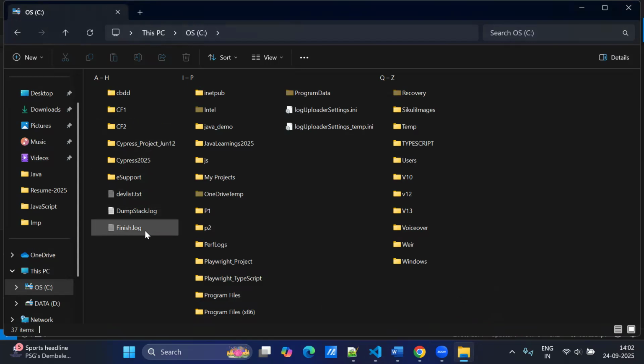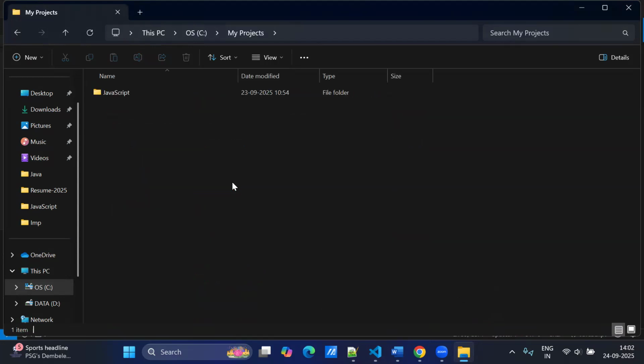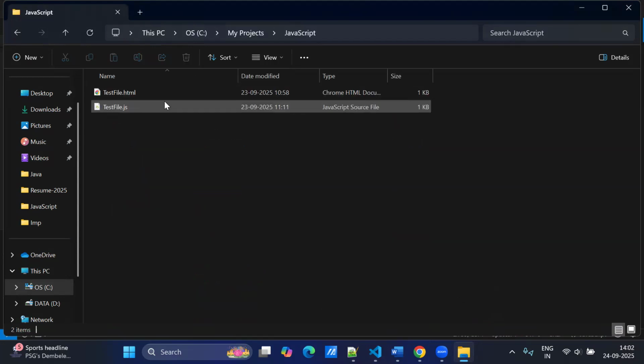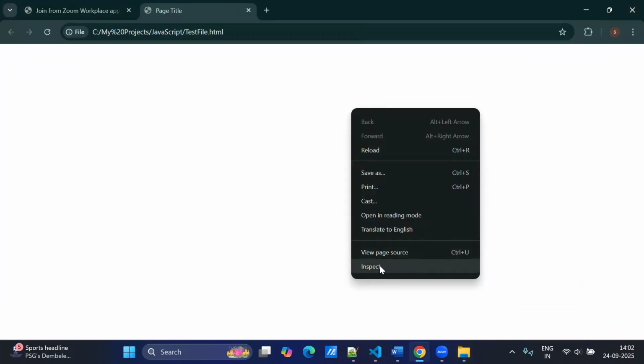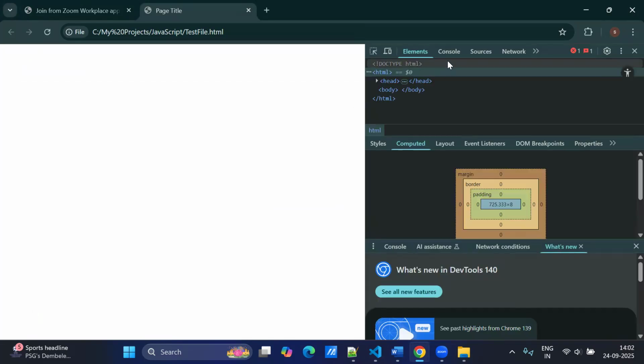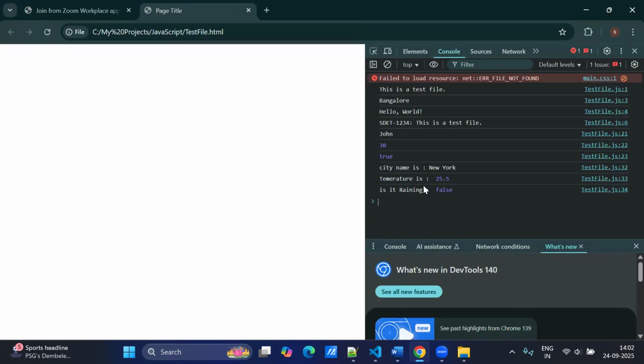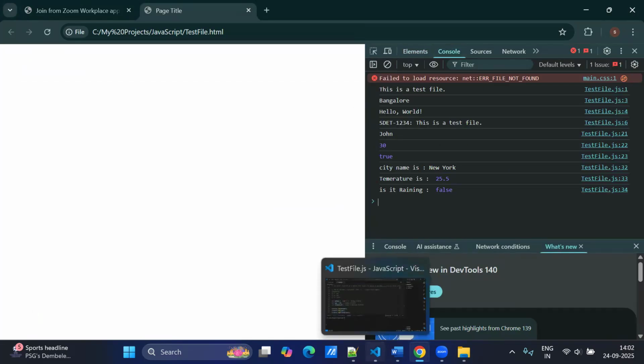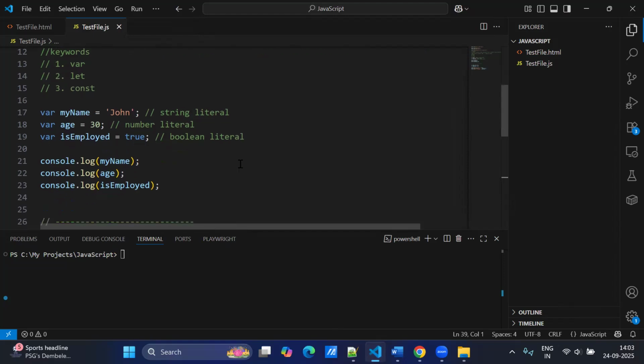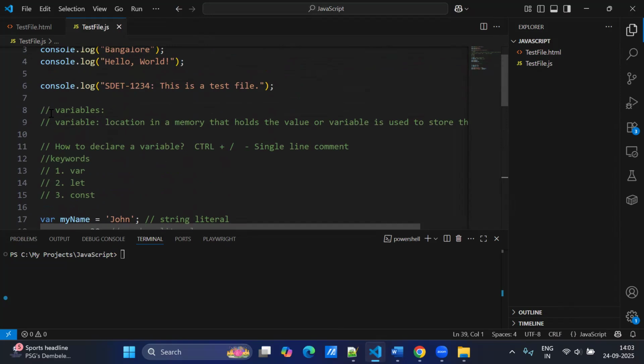Go to C drive, my projects, and go to the JavaScript folder. We can launch this file. So open the console. Can you see whatever commands we are executing, right? You can see from here. So we launched it through the HTML file. Okay, that is also one way we discussed, and we discussed what variables are, right?